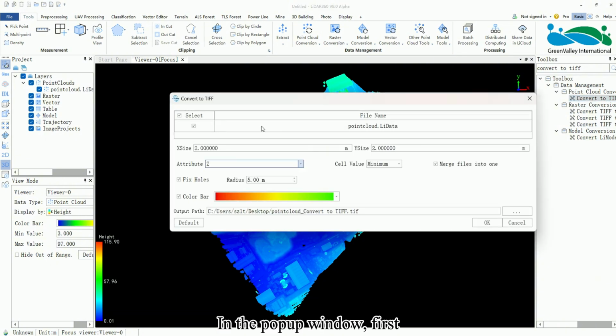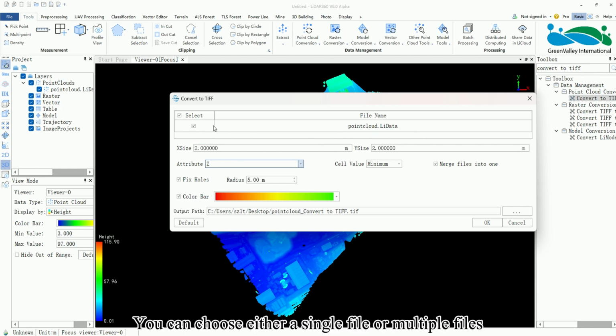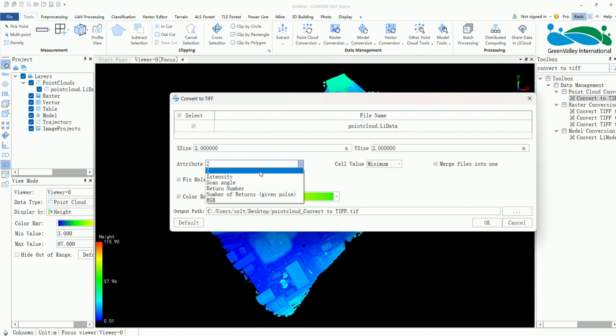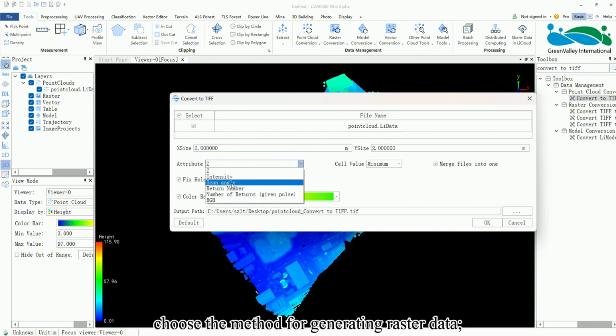In the pop-up window, first, select the point cloud files you want to convert. You can choose either a single file or multiple files. Then, confirm the X size and Y size, which represent the resolution of the point cloud data. In the Attribute drop-down menu, choose the method for generating raster data.